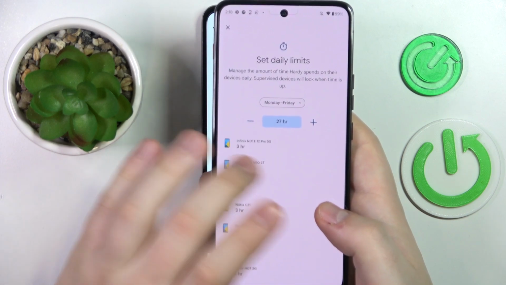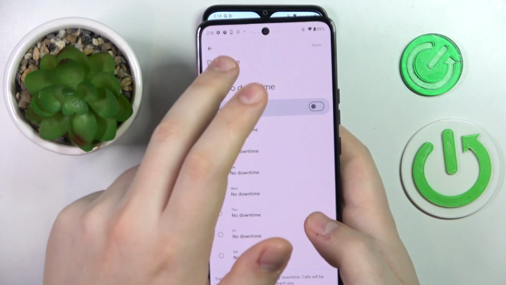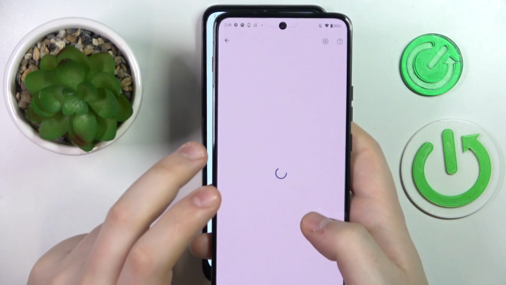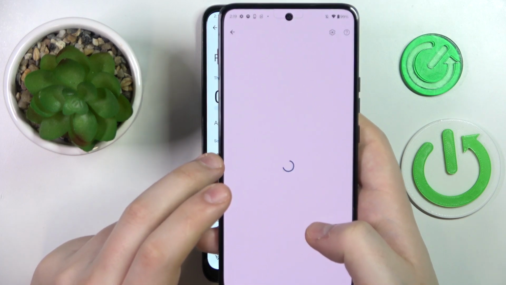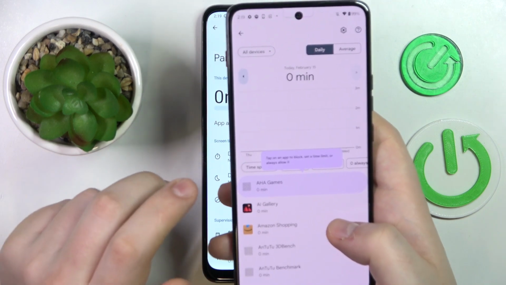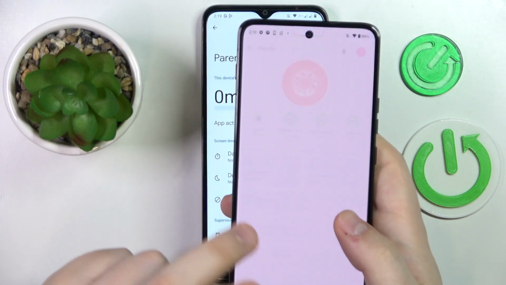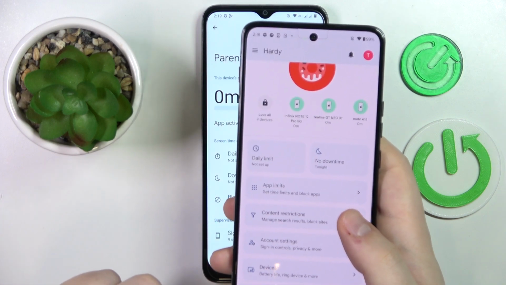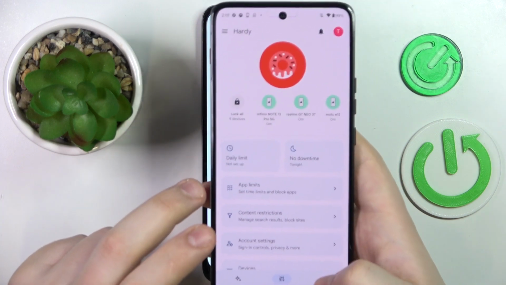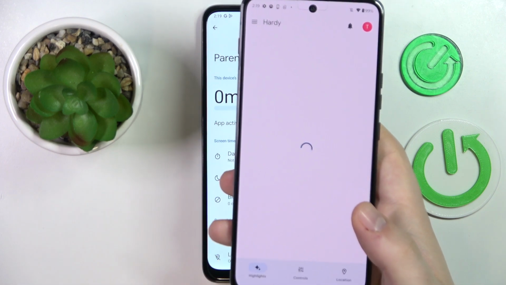And over here in the Family Link app, you can do a lot of things. For example, set up the daily usage limits for the phone, set up the downtime routine, turn apps on and off, set app limits for your child, monitor your child's app activity, configure account settings, manage the devices if you have multiple added, monitor your child's location, and see your child's usage highlights.